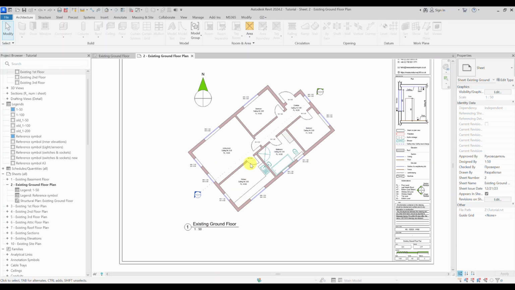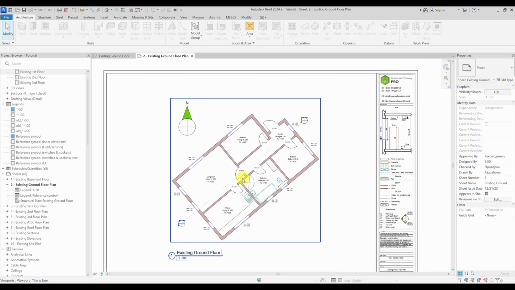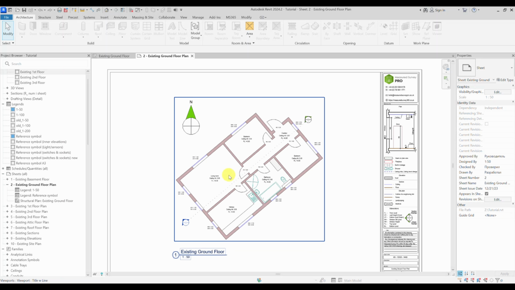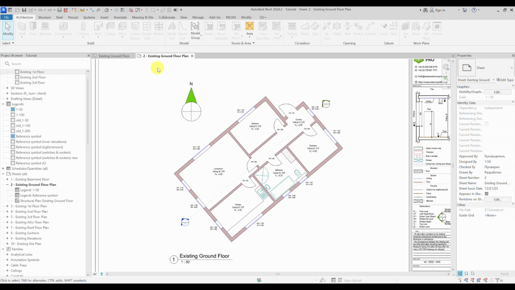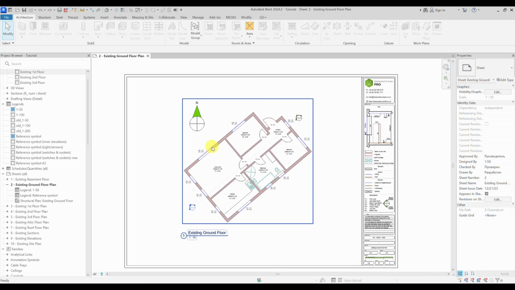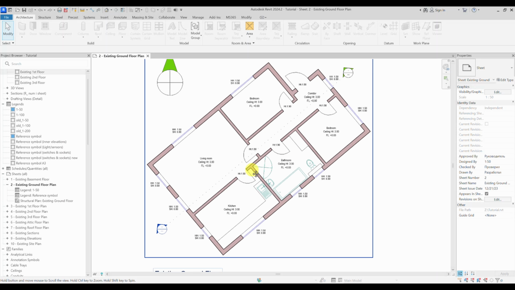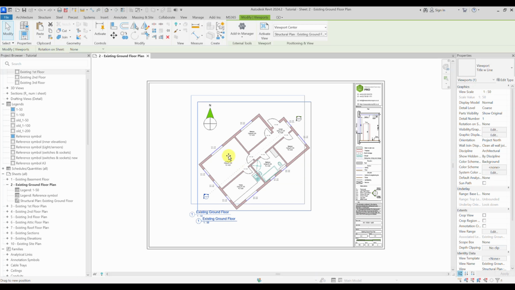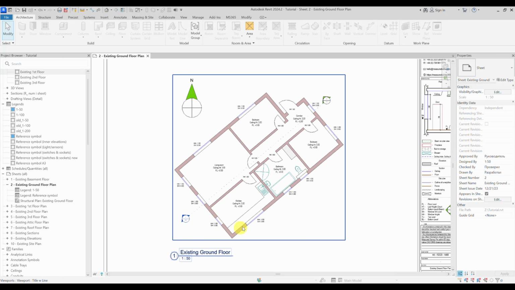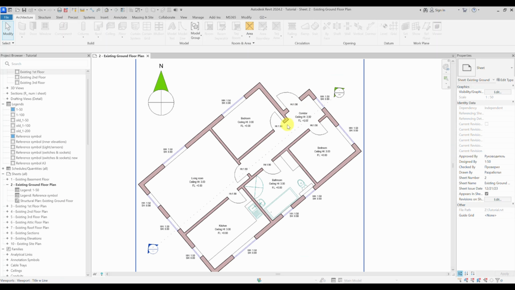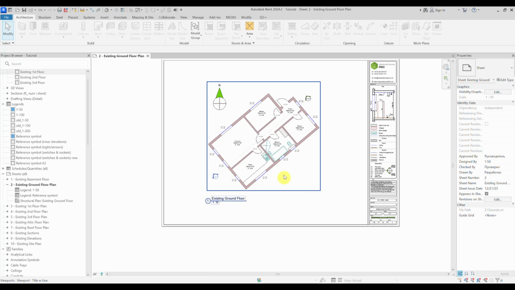Hello everyone, today we'll look at how to change the sheet orientation in Revit 2024, as there are a few different ways and each of them has its own pros and cons. For example, we have a floor plan placed in the sheet here. As you can see, this floor plan was originally developed at this angle, not parallel to the sheet below. And let's say we want to make it parallel to the sheet.